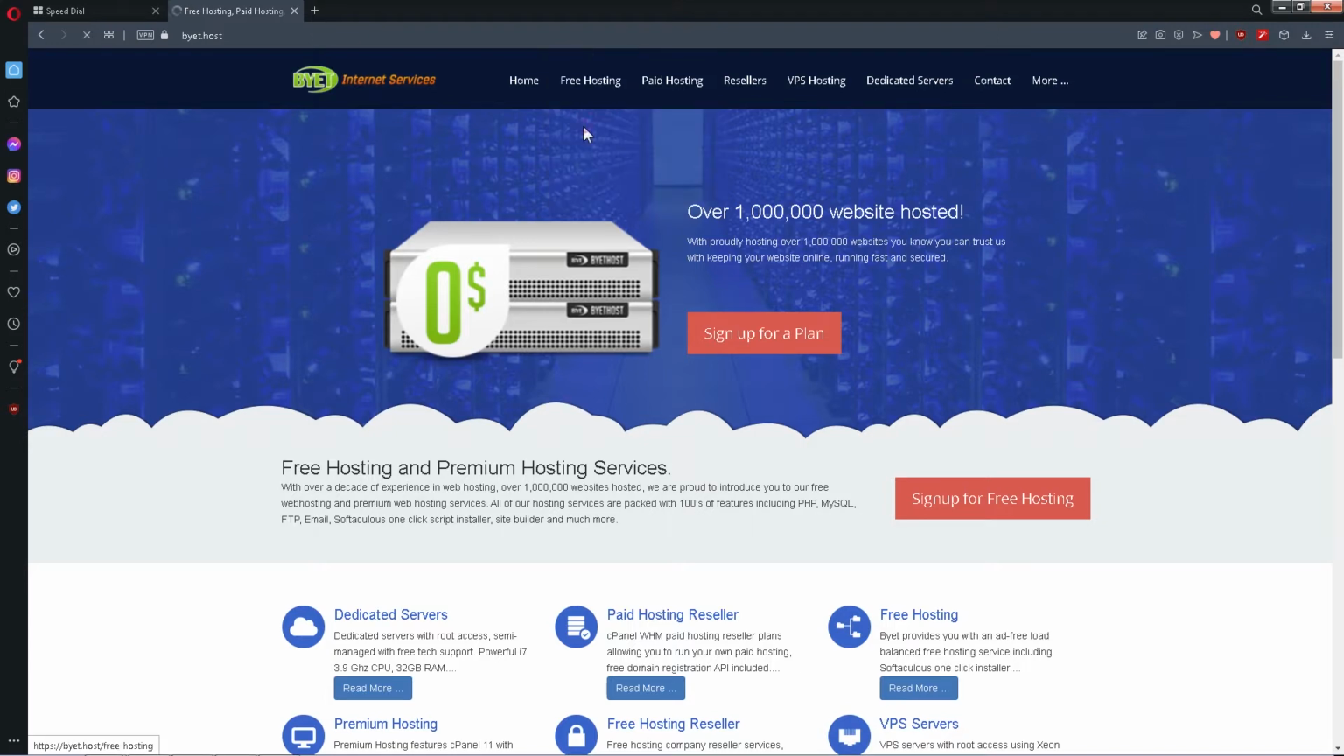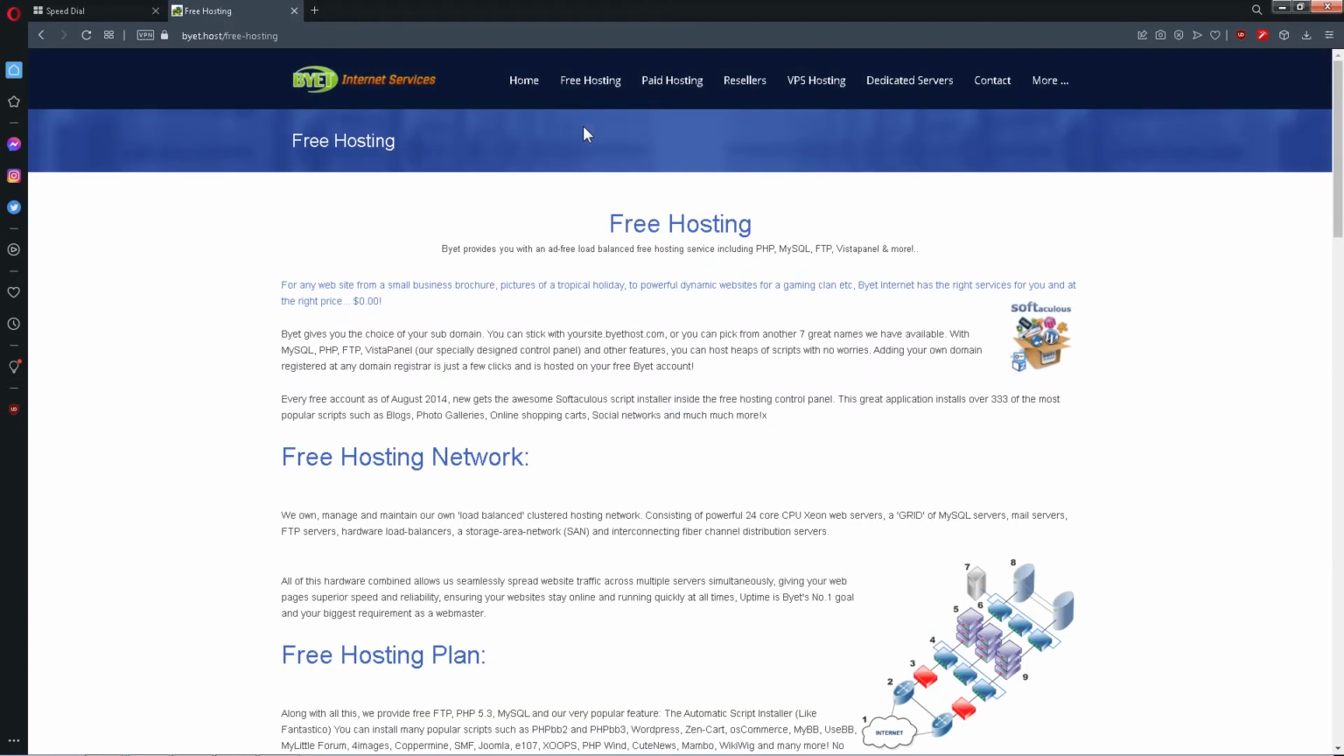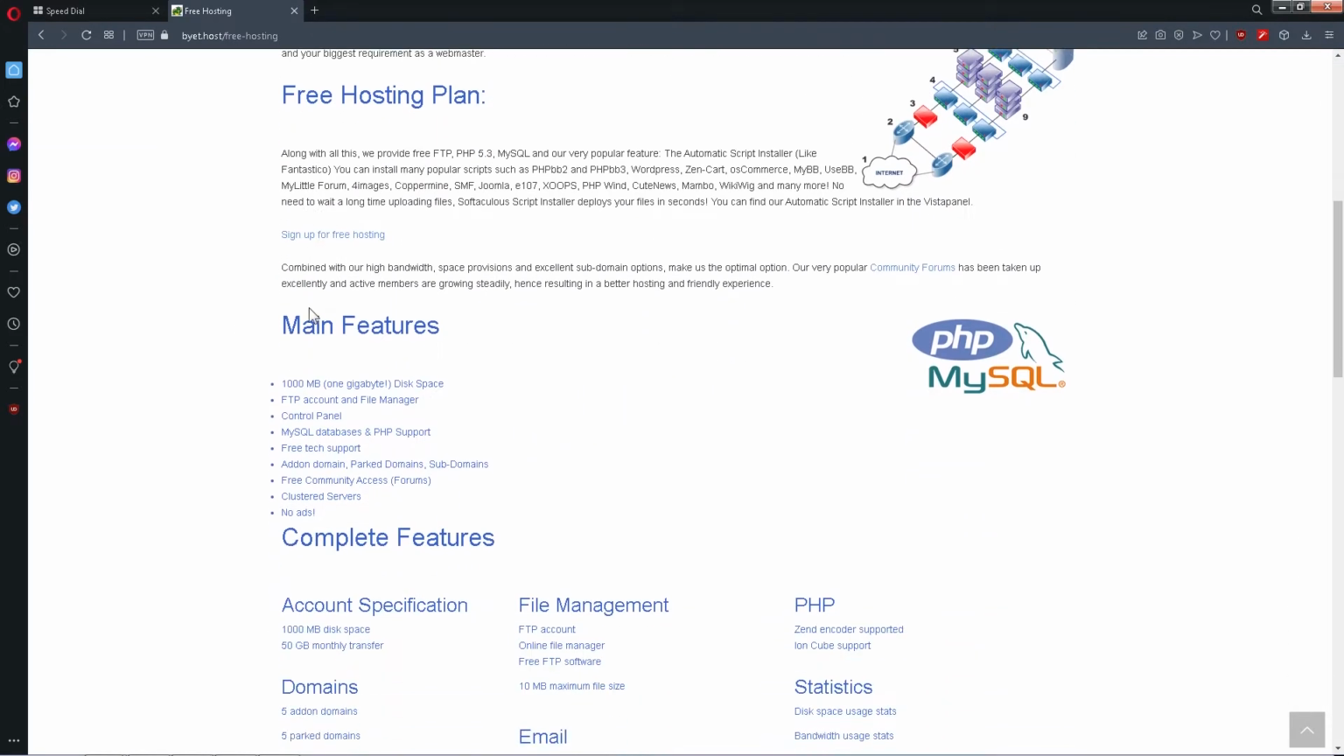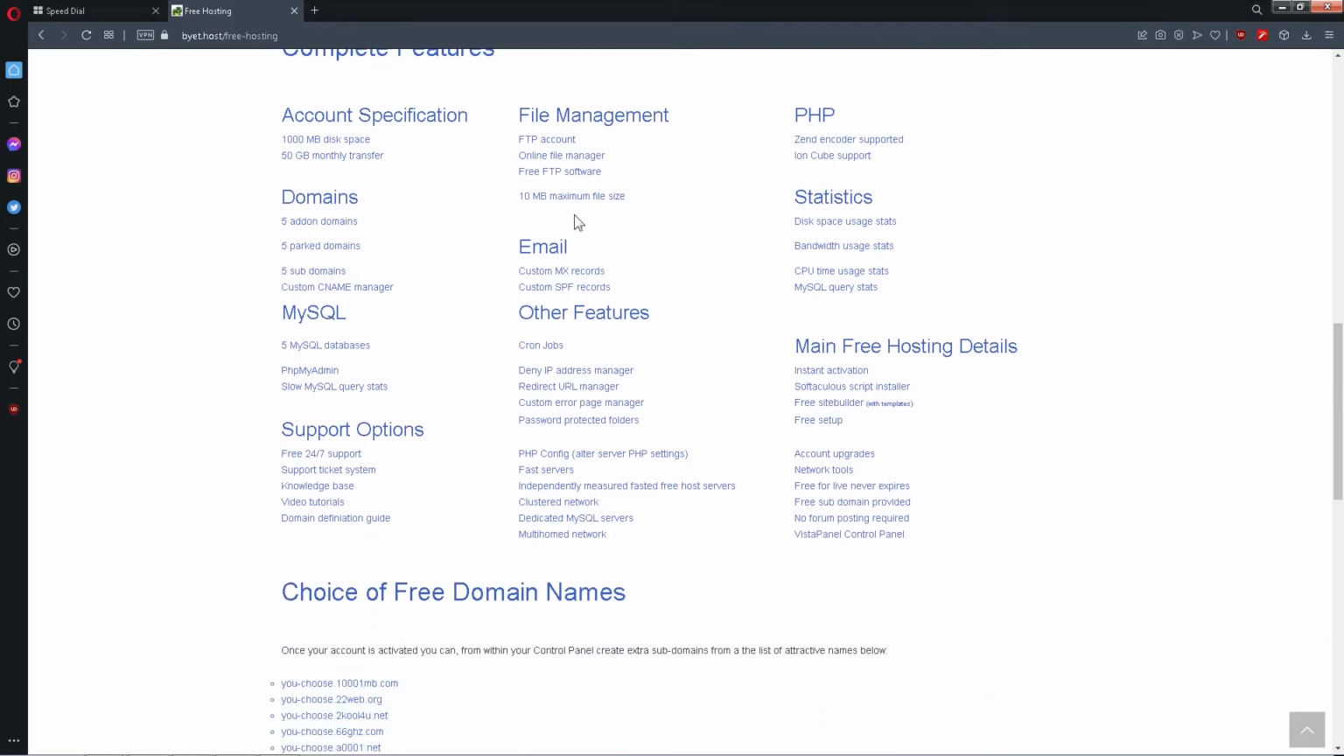Let's click free hosting and free hosting plans and actually see what they offer and how much has changed. So there's a bunch of stuff here. We get to main features. You get 1 gigabyte of disk space, but let's just go to complete features and see everything. So almost one gigabyte of disk space, 50 gigabytes of monthly traffic, which is bandwidth. We do get a domain name that they provide us, MySQL, file management, email.